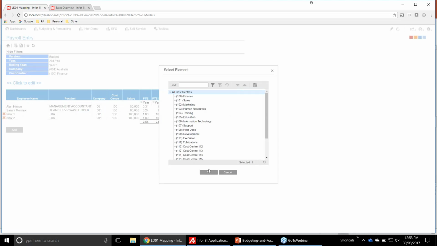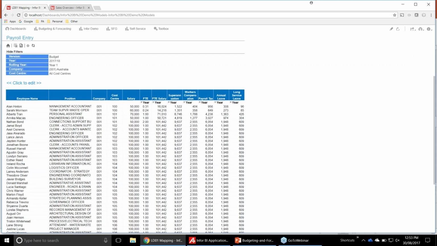And now we can see our entire payroll with a list of employees, maybe position, their company, cost center, salary, FTE, etc. You can edit this directly, or you can select just the cost center that you're interested in. You can see the existing employees, and we've added some new employees. You can change the FTE, and as we can see, it's working out the on-cost based on those percentages we entered earlier.